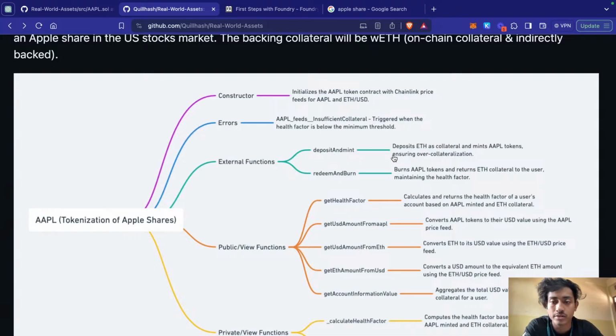First one is deposit and mint, in which we can deposit ETH as collateral and mint AAPL tokens, ensuring over-collateralization. And how we are ensuring collateralization, we'll go through that when we are writing the contract. And then we have the redeem and burn function, which burns AAPL tokens and returns the Ethereum collateral to the user, maintaining the health factor.